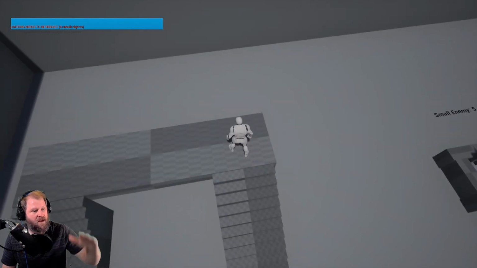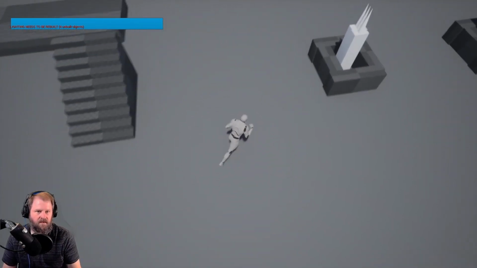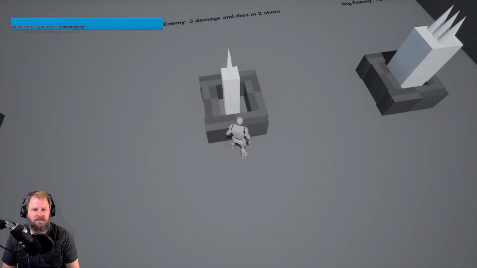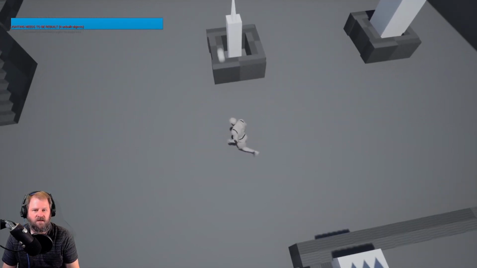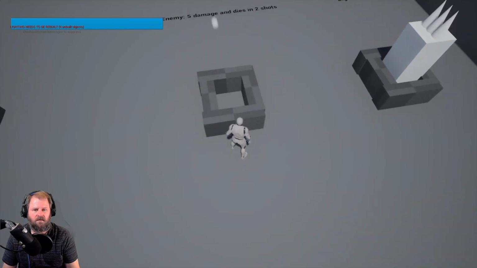I do like how the camera moves up, so you can play with elevation, ascension, and descension throughout the game. The small enemy takes damage and fires in 2 shots. Is this a safe enemy? Okay, cool.